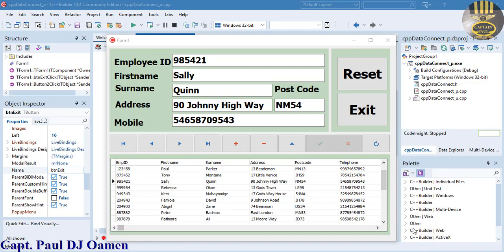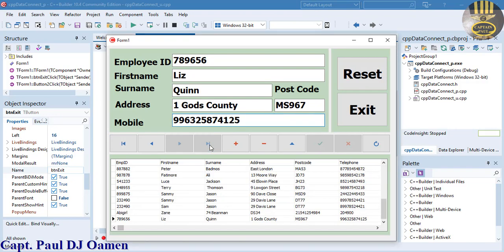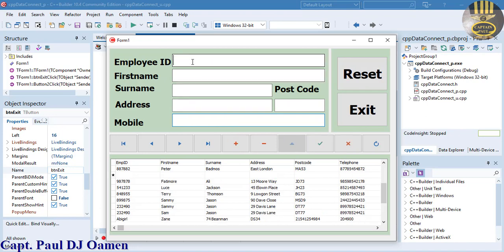So I'm going to show you guys how this works. Here we have what is known as the Navigator. We can go straight to the first record, the last record, and we can even navigate individually. And we can add, if you want, just come in here, add whatever data you want to add.